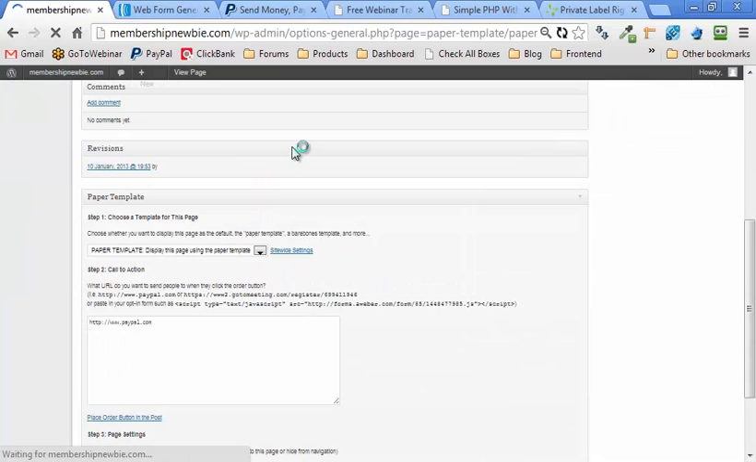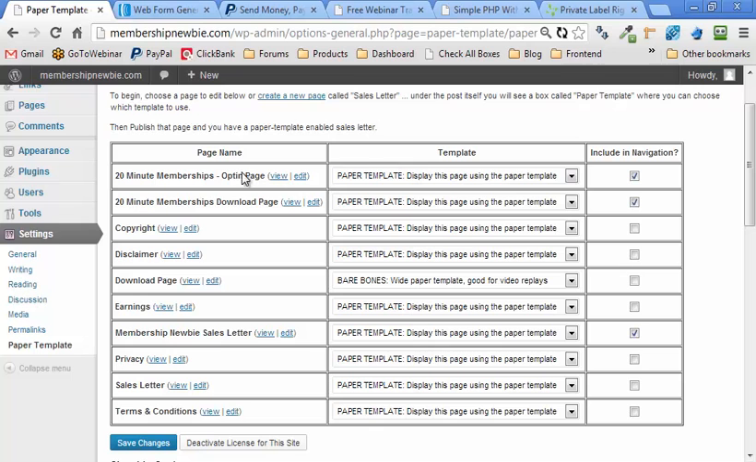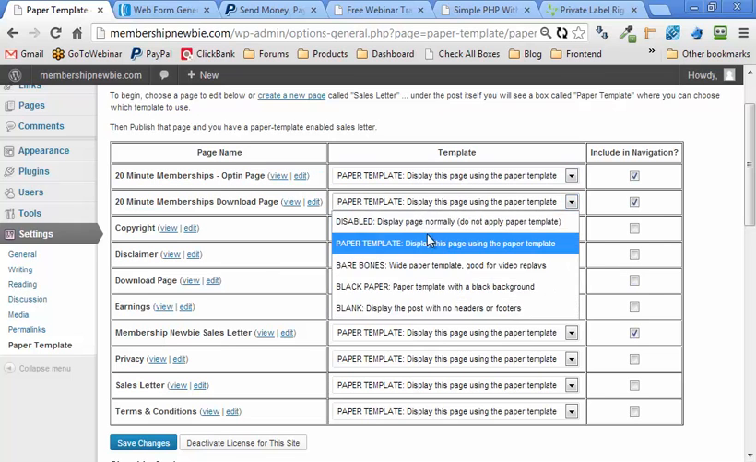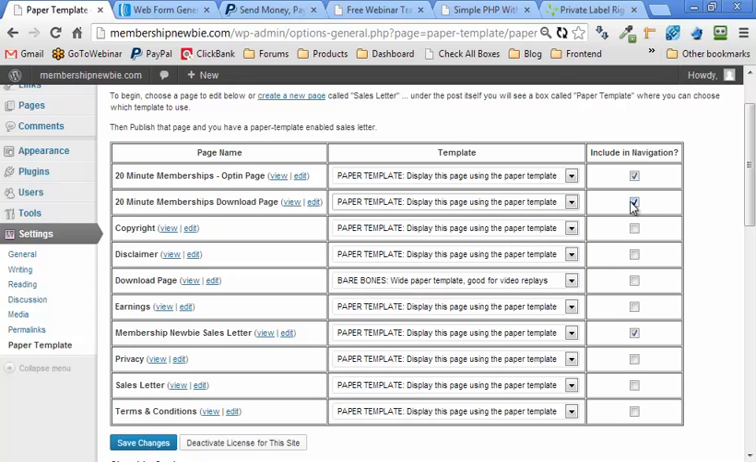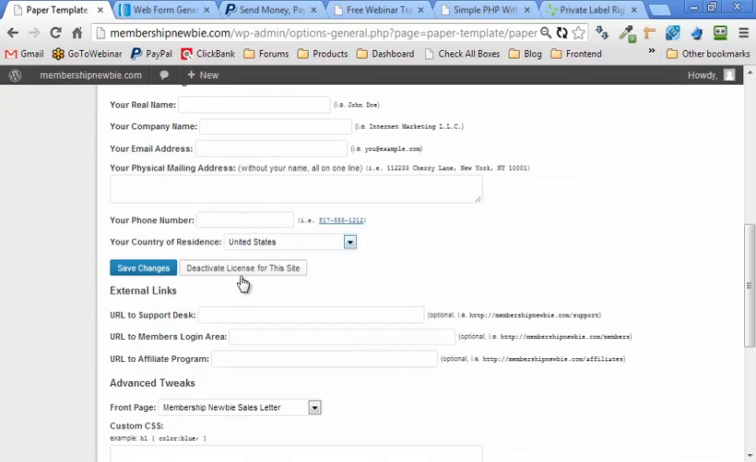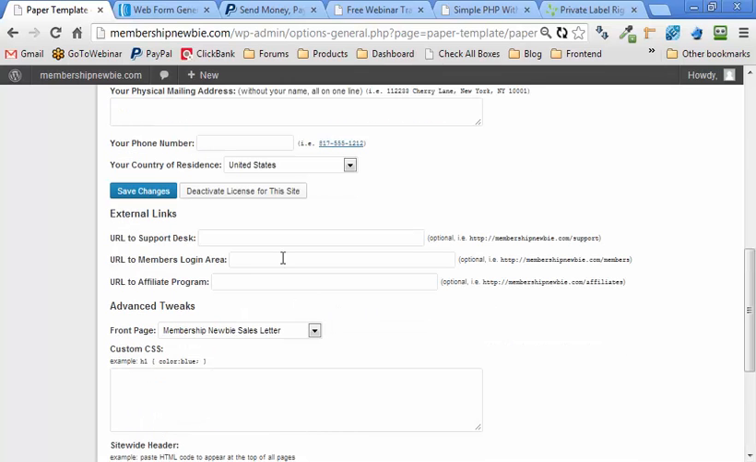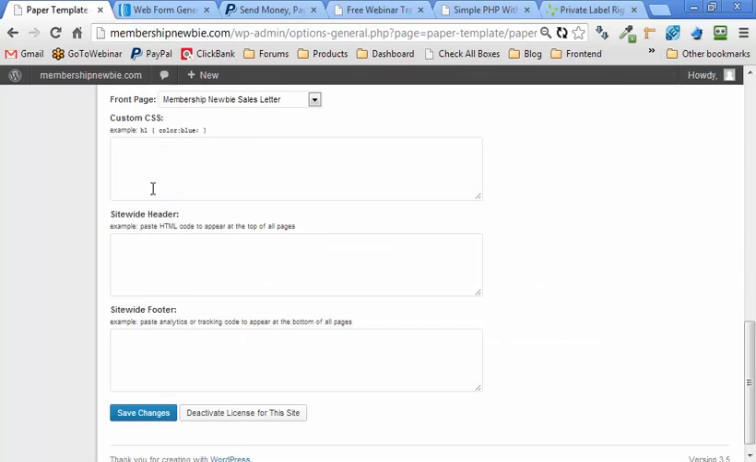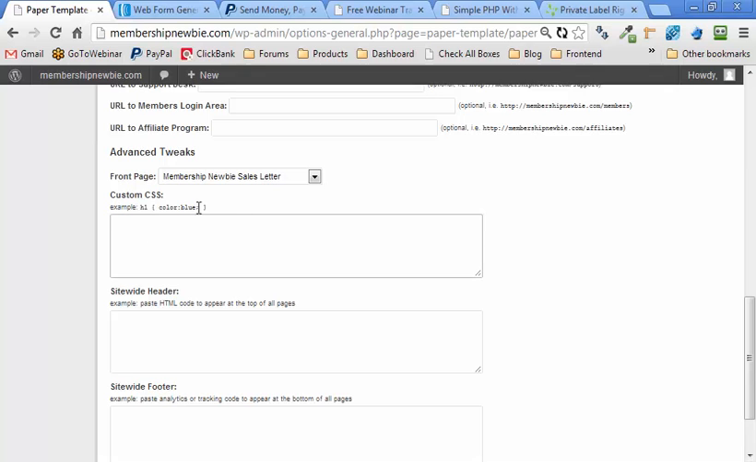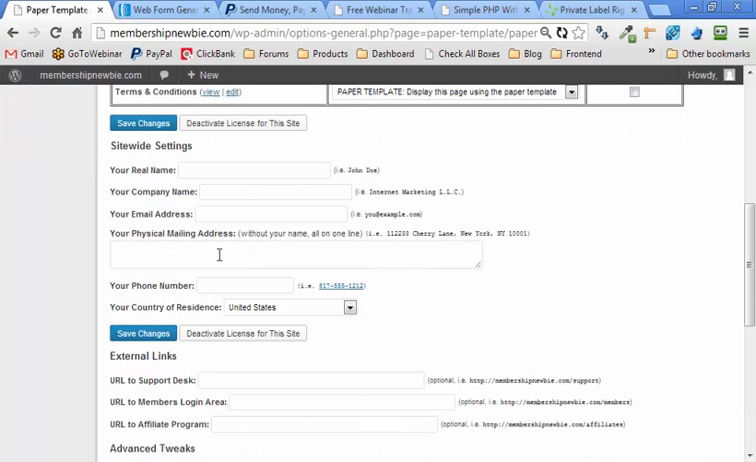So we've given you a cool little area here where you can see basically a bird's eye view of all the pages of your web page, and are they paper templates, are they normal, are they in the navigation or not. You can fill in different things, like if you want to link to your members area, help desk, affiliate program. If you want to be geeky and customize stuff, you can. If not, then leave it alone.